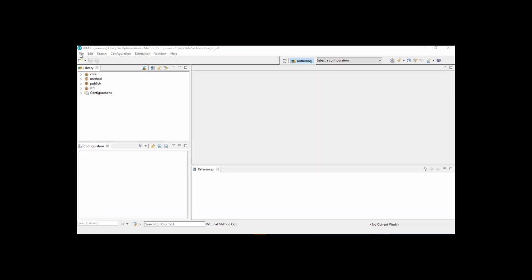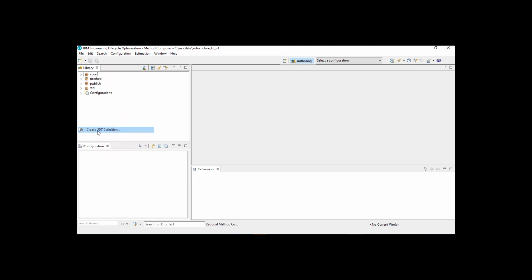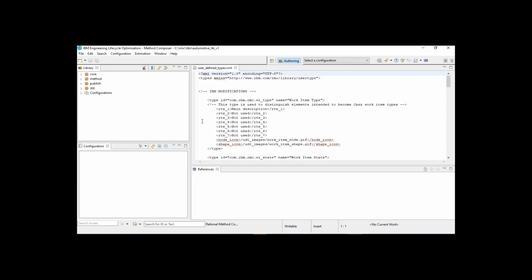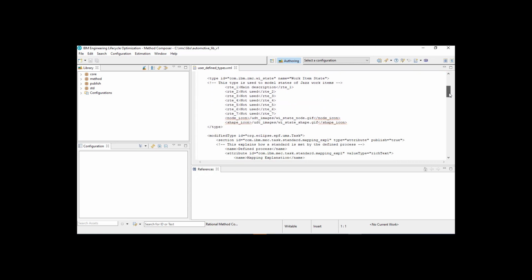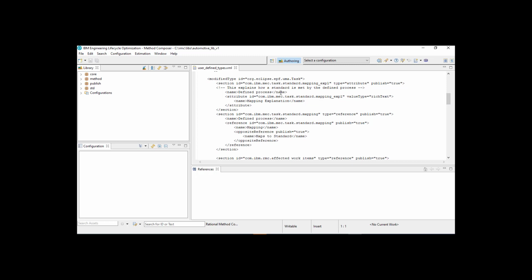The type system of Method Composer is modified by doing File, Create UDT Definition, standing for User Defined Type, where there is an XML syntax that lets you define new types, including things like rich text attributes, node icons and shape icons to use in publishing, as well as link types and so forth. Here we have an example of modification to the task to add an additional attribute and to add an additional link type. This syntax is defined in the online help.